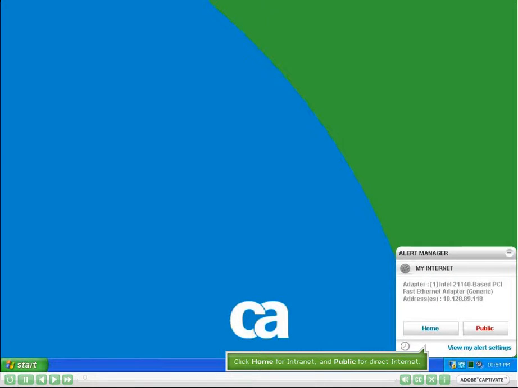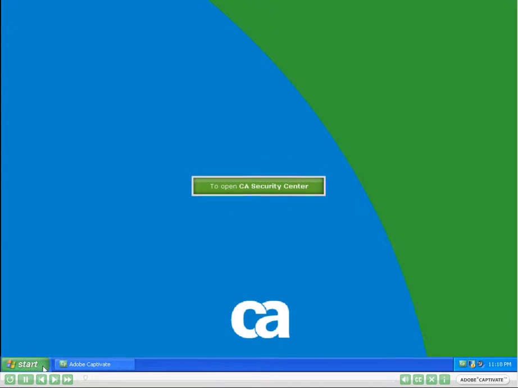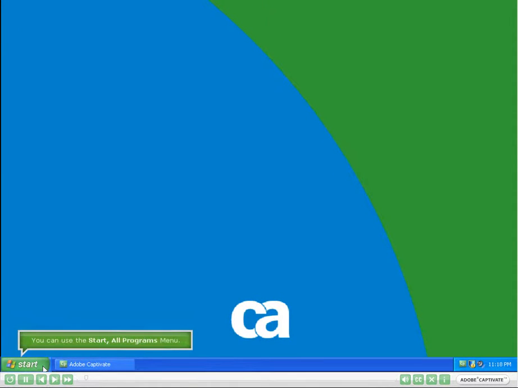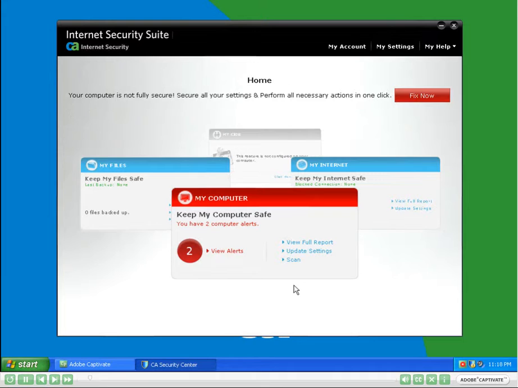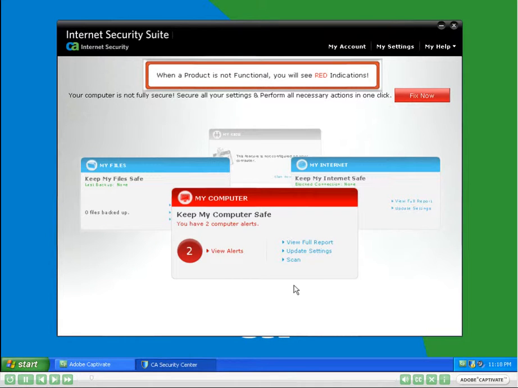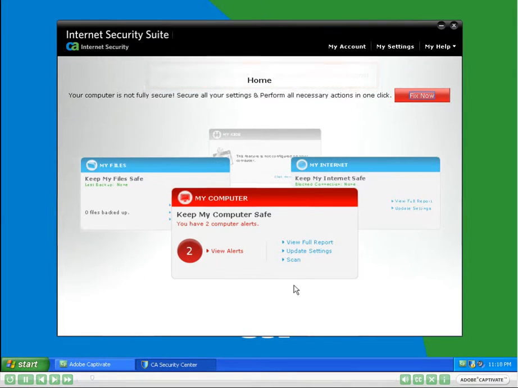To open CA Security Center, go to Start, All Programs, CA, CA Internet Security Suite, and CA Security. When a product is not functional, you will see red indications. Notice that my computer is in red. This shows my computer is not fully enabled. Click on Fix Now. Here what you want to do is click on Fix Now again. Then you'll want to click on Close.